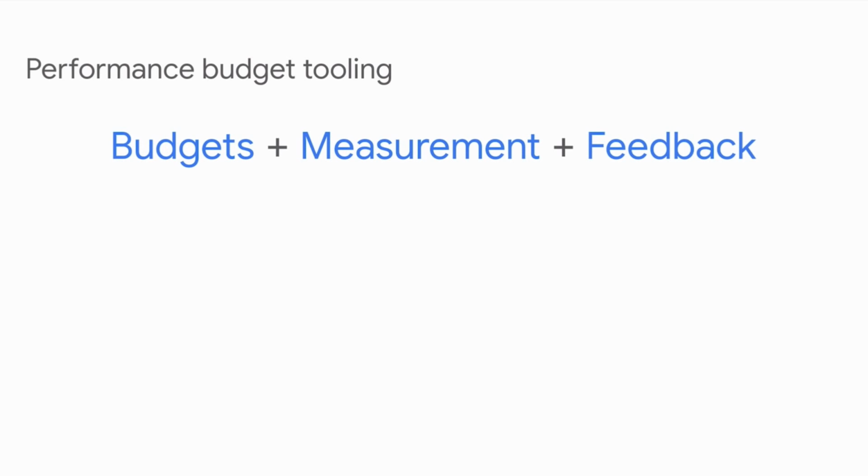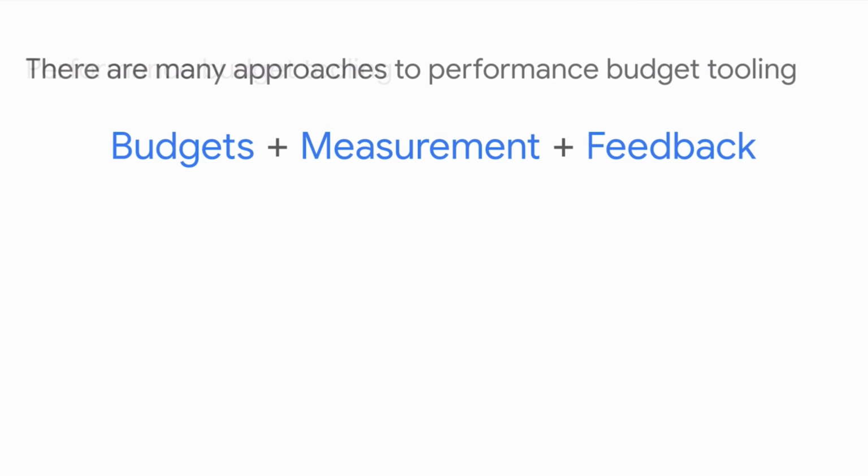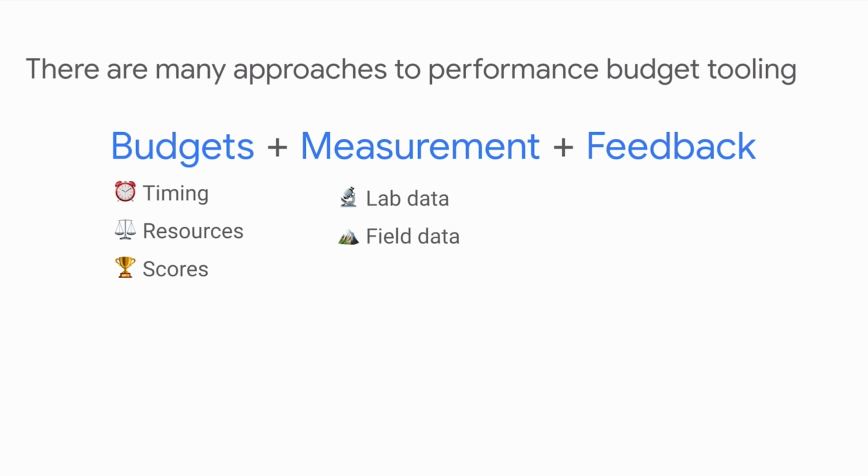So what are performance budget tools? Performance budget tooling allows you to add performance budgets to your site, and they do this while actually looking for a few things. The very first is they allow you to measure a specific budget type. This could be timing-based budgets, this could be resource-based budgets, or even score-based budgets. Measure whatever you decide to set against a specific data source. This could be lab or synthetic data, or this could be field or user data. And finally, they need to provide some sort of feedback so you know how well you're performing.